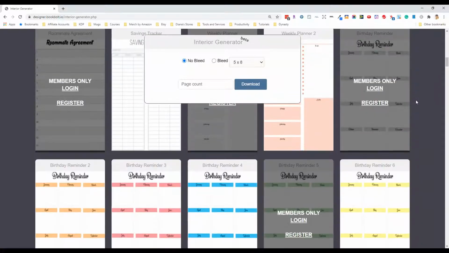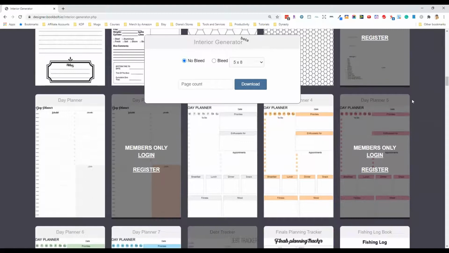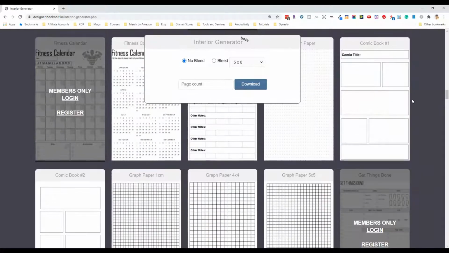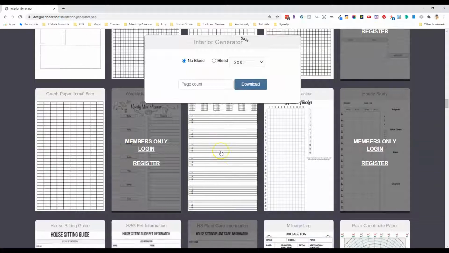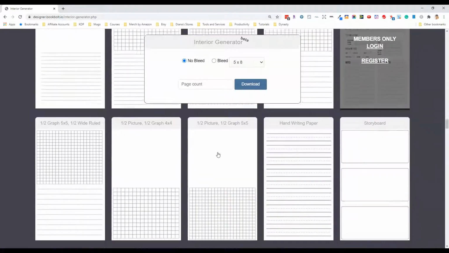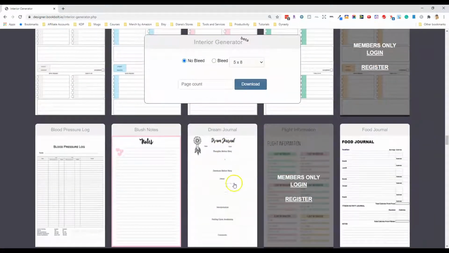And then once you're here, you can scroll through all the different interiors until you find the one that you want to use. Most of them are free. Some do require a BookBolt subscription, and you'll know that by this members only login text that's on top. So once you do have an interior that you want to use, all you need to do is click on it. So let me just go ahead and choose this dream journal.